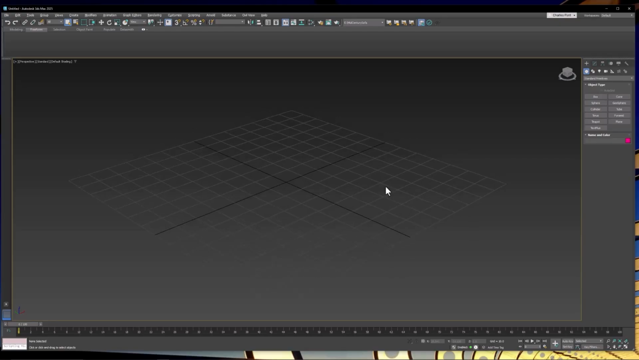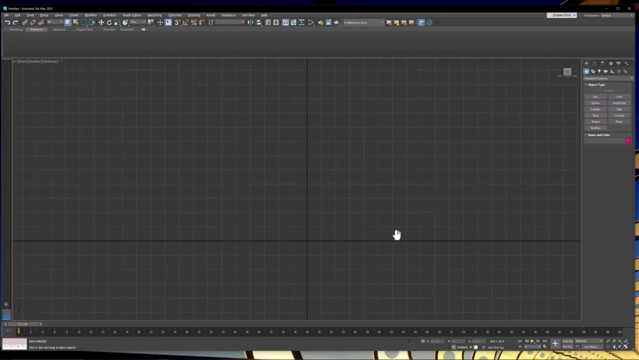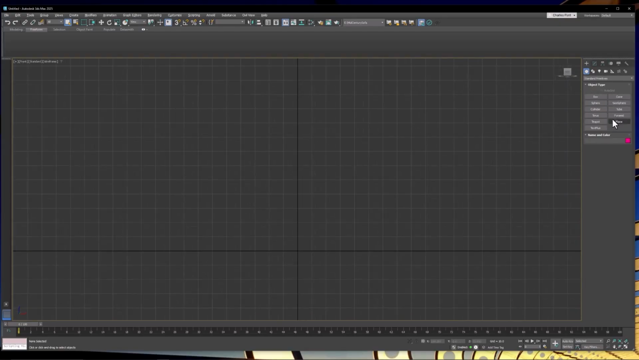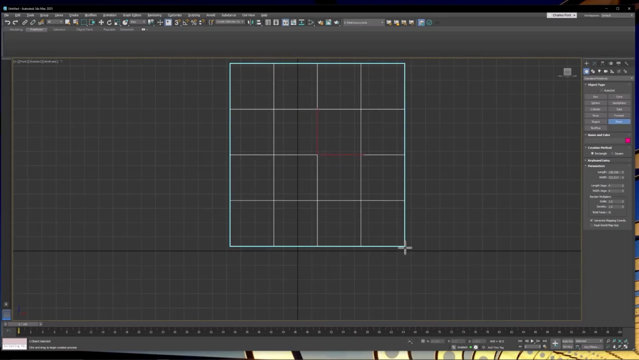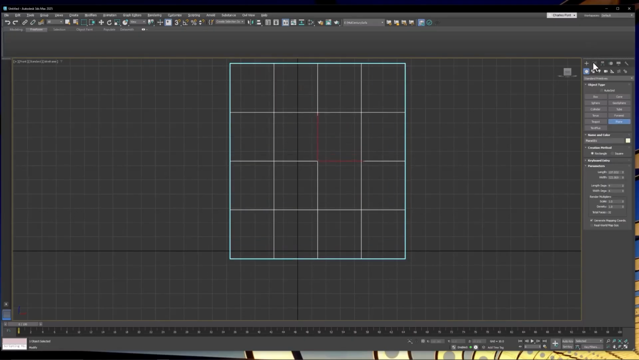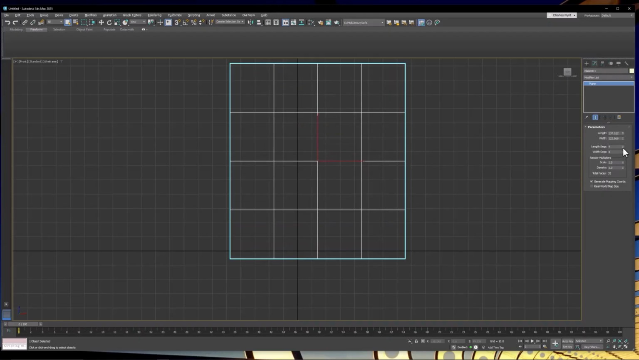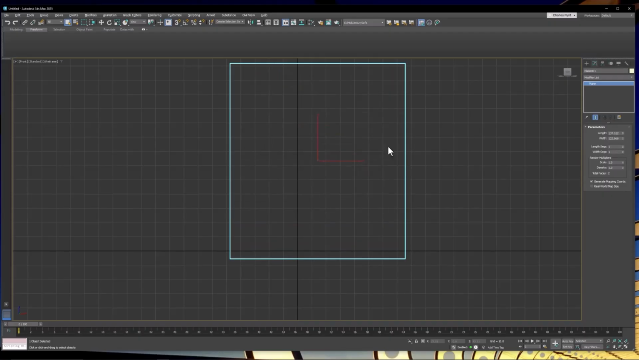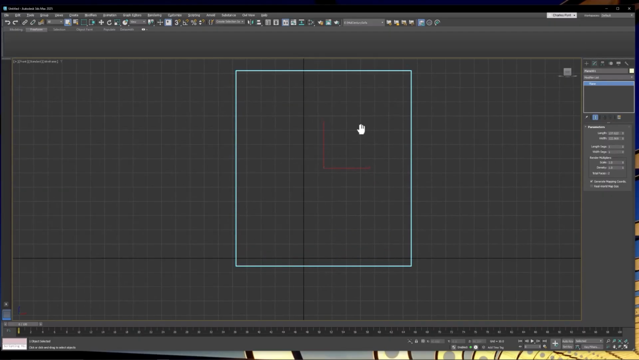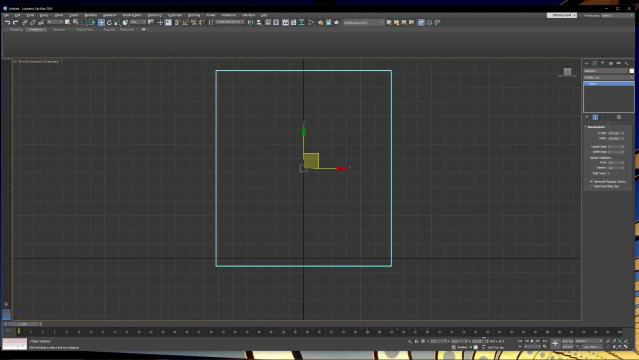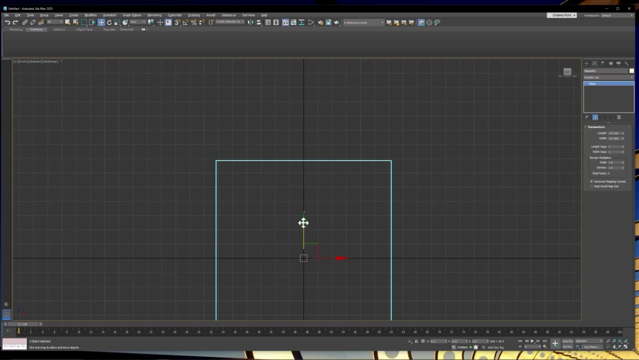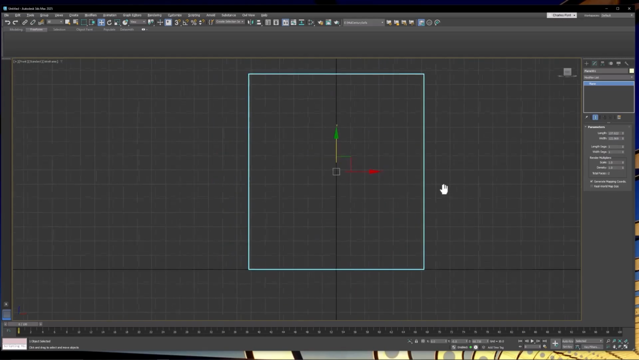But to begin, we're going to go to the front viewport, and we're going to make a plane. And we're going to go to the Modify tab and zero out by right-clicking on those spinners, zero out the length and width segments. And then we're going to activate the Move tool by pushing W on our keyboard and center this in the world and move it up so it's on the ground.